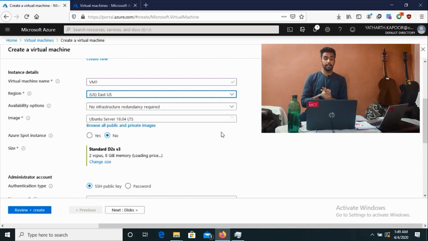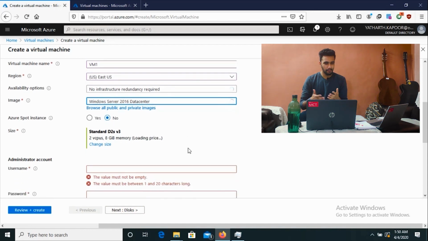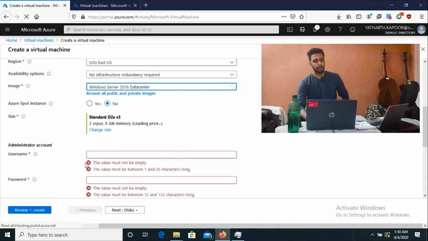Then the image in this case is going to be Ubuntu server. It says that, but I'm going to go with Windows Server 2016 because that's something that I prefer. It might take a few minutes more to load the operating system list, to load the list of images here, but it's all right. So yeah, Windows Server 2016.